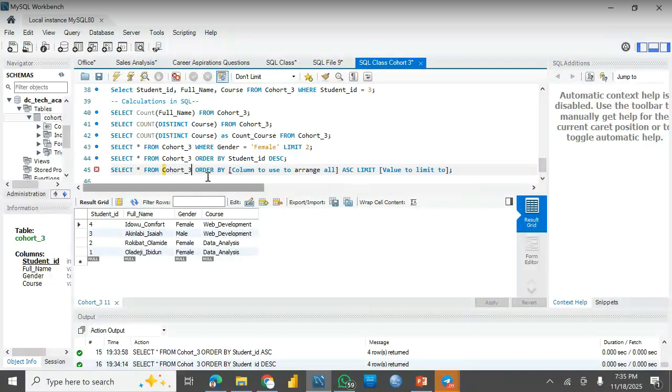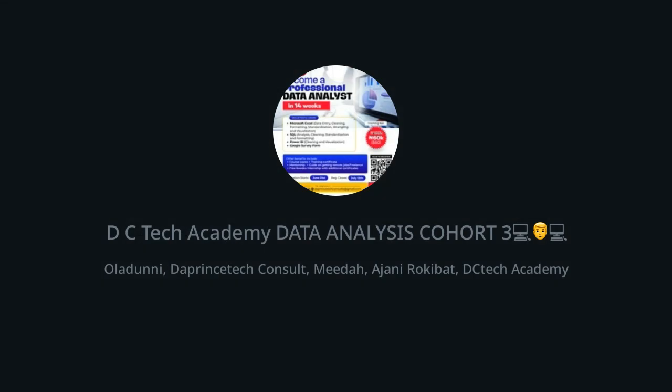Order by. Which column do you want to use to arrange all? I want to bring probably the top. Okay, which column can I use to arrange all? Let me use student ID. Then I'm using ascending, limit. What value am I limiting it to? Ascending will start from the beginning, let me limit to just 2. So if I run this now, you will see what it will bring.